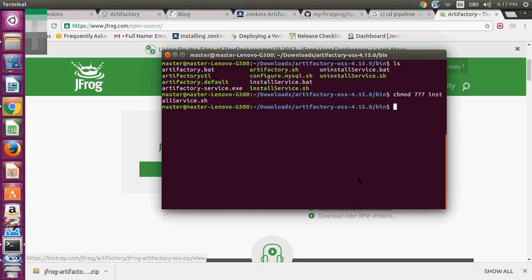Then you need to install it by running ./install.sh. That's it. This command will install Artifactory. After that, you need to enter sudo service artifactory status, which we have checked for Tomcat too.